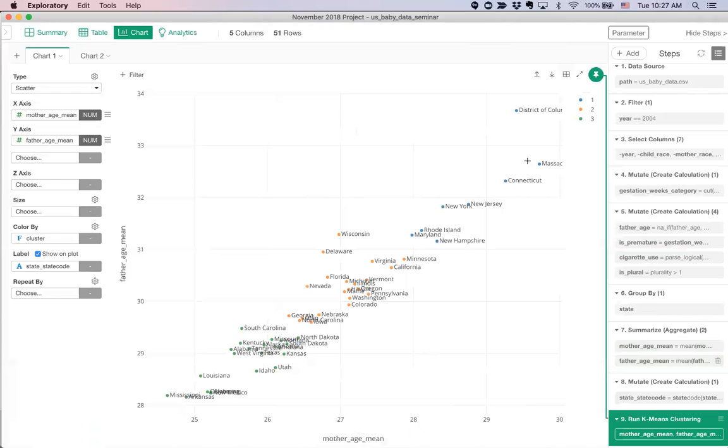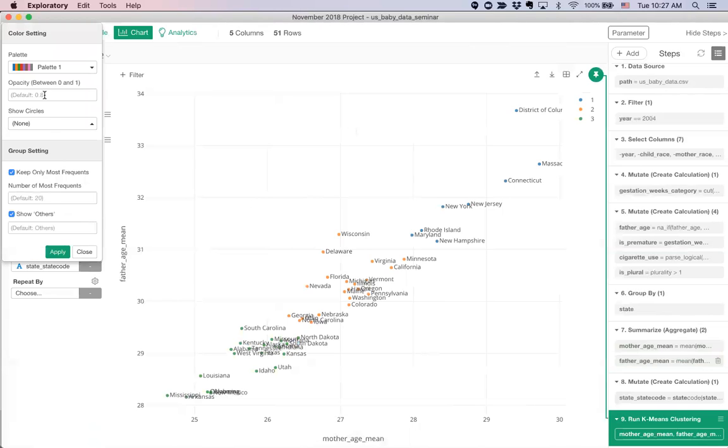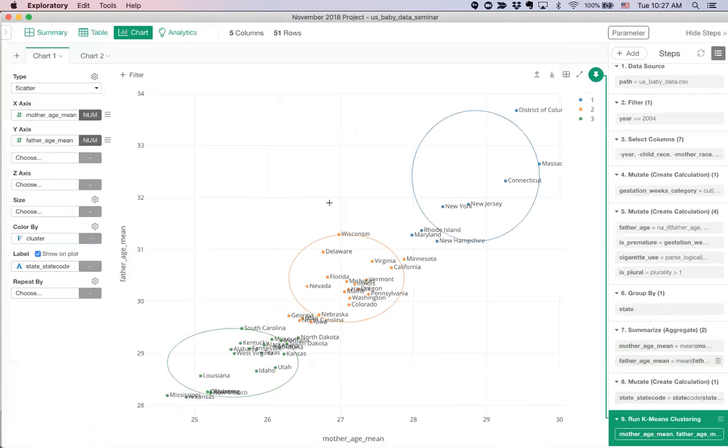So cluster 1 tends to be around here, cluster 2, and cluster 3 are the younger mother and father, right? To make it even easier, from the color by, you can even show a circle around the color as well. And this is just a kind of guidance, it's not necessary, but I just wanted to give you the idea of that.